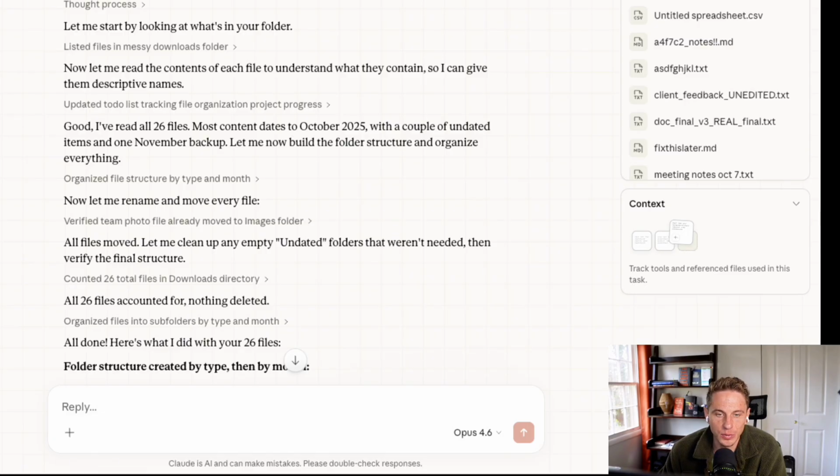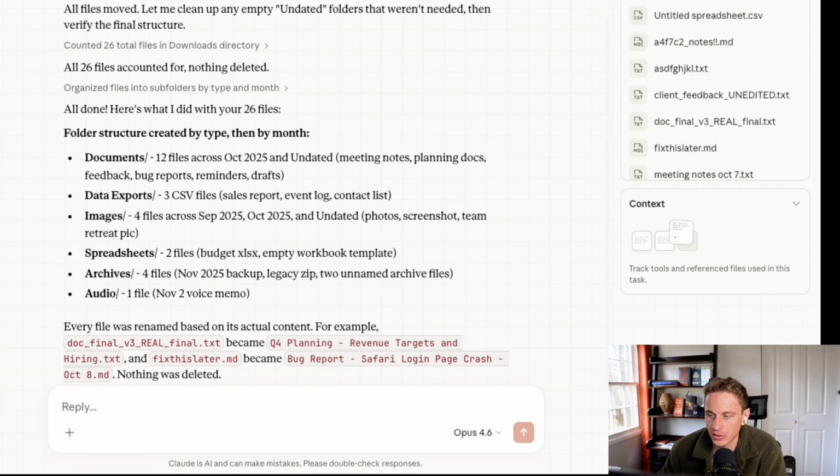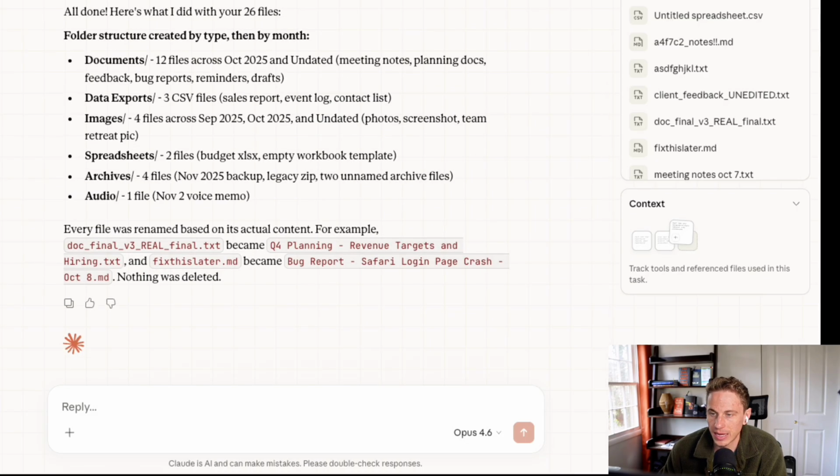You can basically see its thinking process. All files moved. Let me clean up any empty, undated folders. All 26 files accounted for. All done. Here is your file structure. And you can see the way that they labeled it.